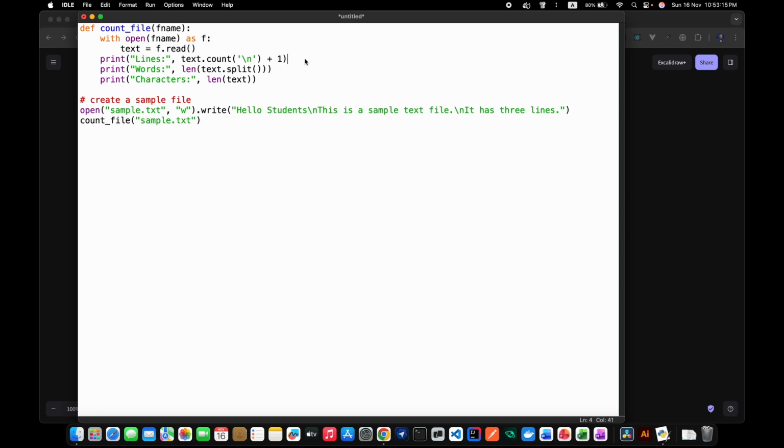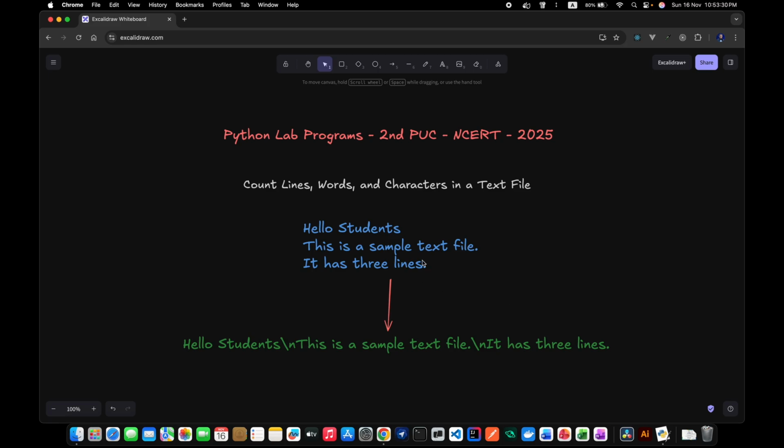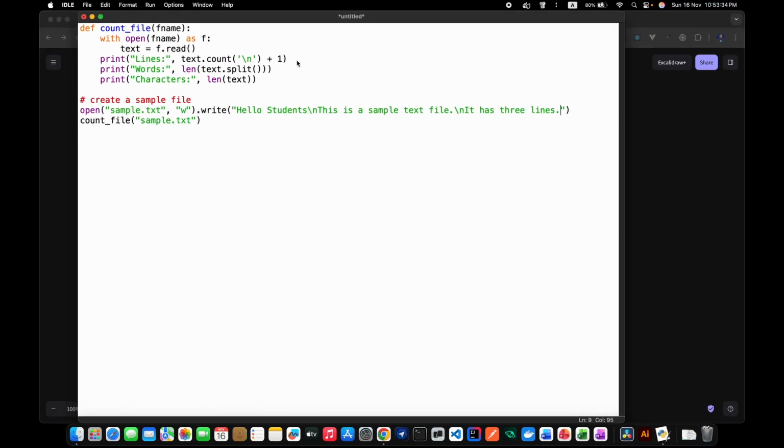Why +1? We add +1 because the last line may not end with a new line. This last line I have might not end with a new line. After writing the whole file, I might not give the new line. That's why I'm adding +1 here. Understood? Every slash n means a new line. So this displays the total number of lines. Got it? That's all. Very simple.